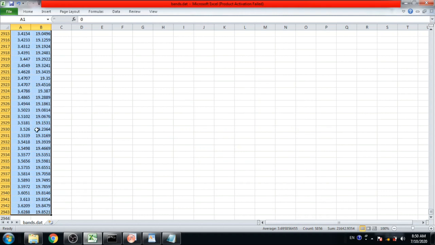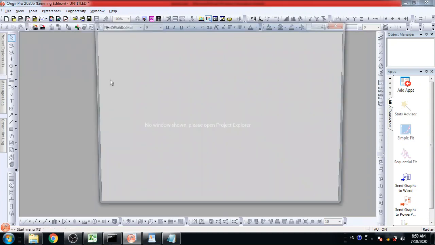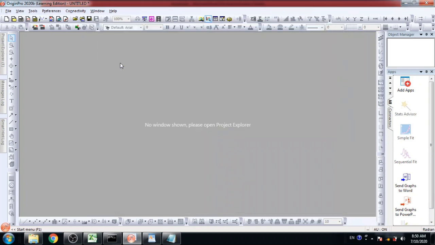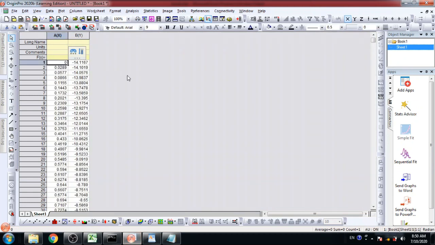So copy these two columns into Origin software: File, New Workbook, Blank Workbook. Here is the X column, Y column. Paste these two columns. In the X column, there are the high symmetry points, while in the Y column, the energy related to the symmetry points or K points. The unit is electron volt.